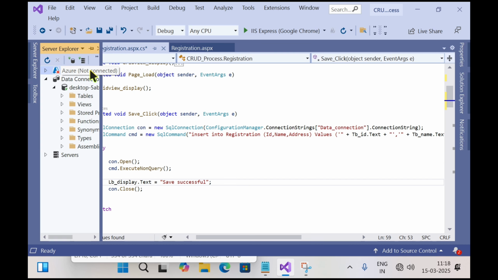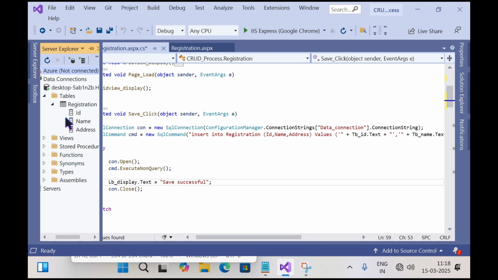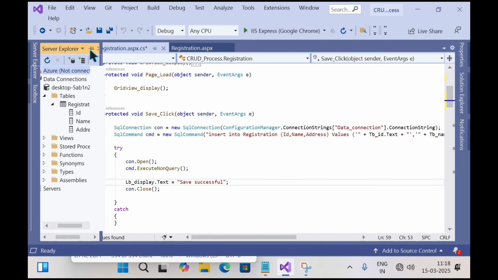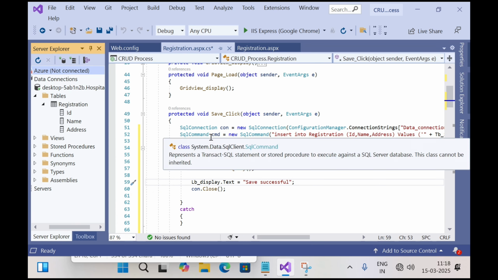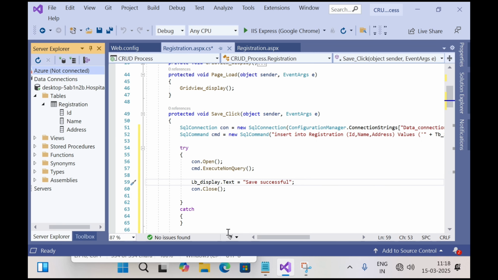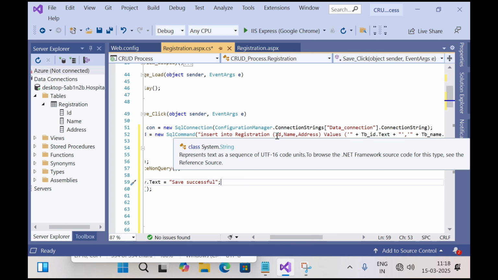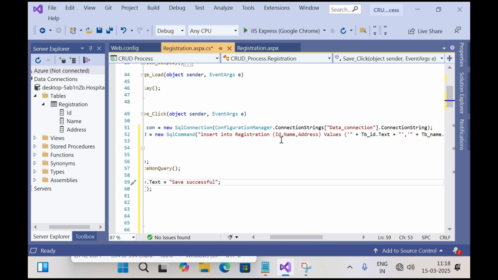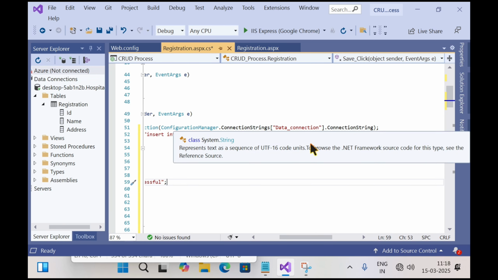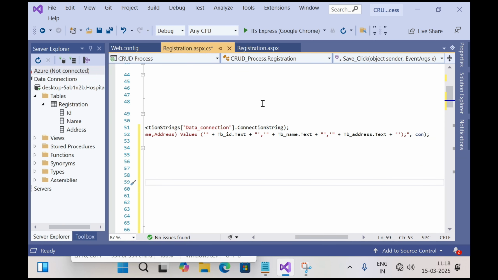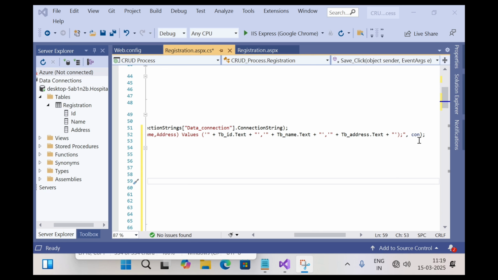First, let's see my table. My table is registration, and it has three fields: ID, name, and address. So let's see the second line. My SQL command is cmd, and its command is insert into registration, the table name, and its ID, name, and address are the fields of this table, and its values will be taken from tbid, tbname, and tbaddress, and its connection name is con.